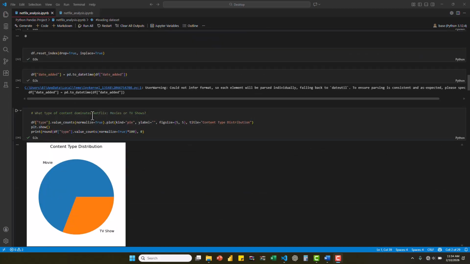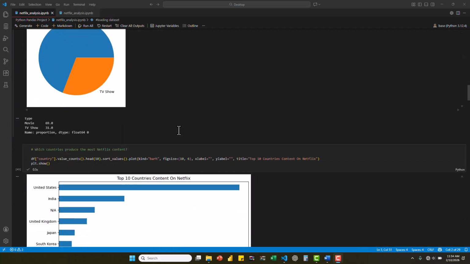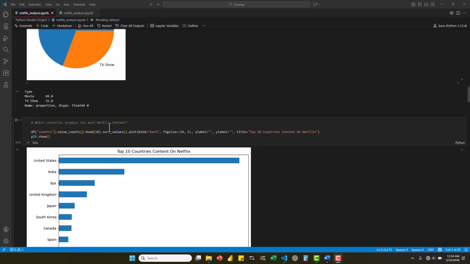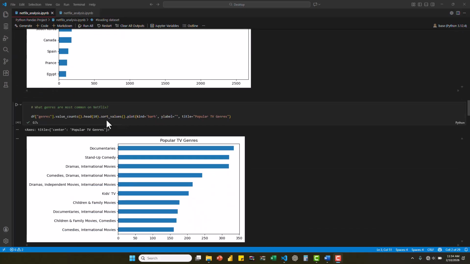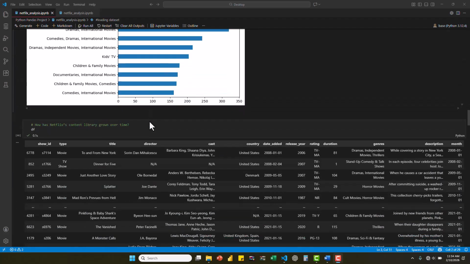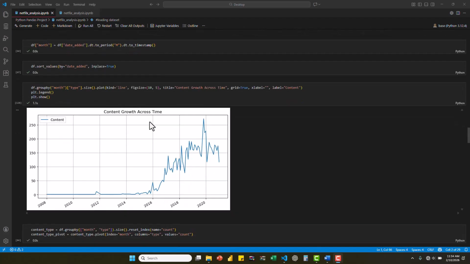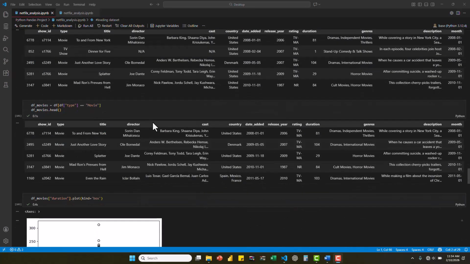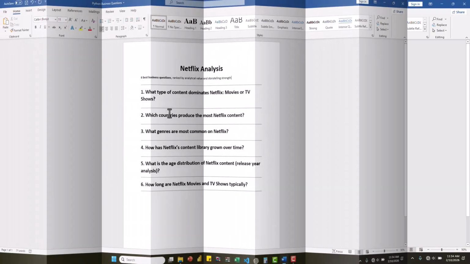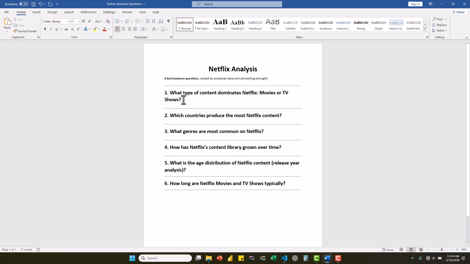what type of content dominates Netflix, as well as which countries produce the most Netflix content, then followed by what genres are the most common on Netflix, as well as the rest of the analysis. These are the business questions which we are going to answer with the aid of the Netflix dataset.